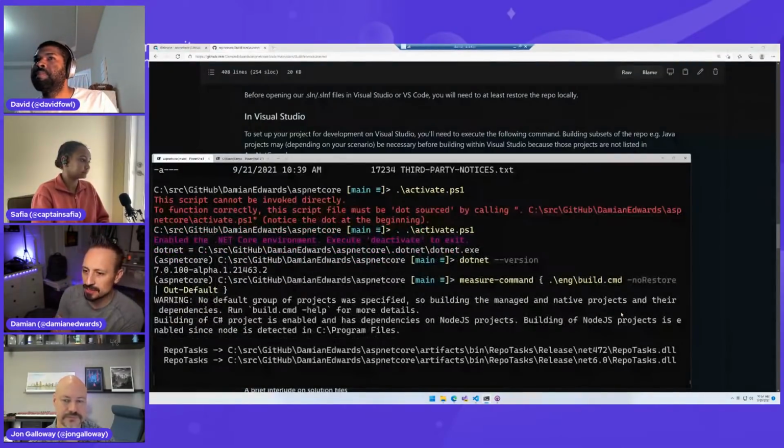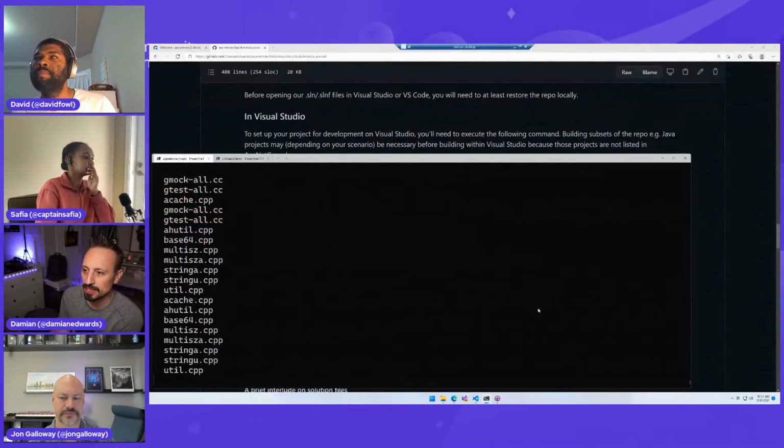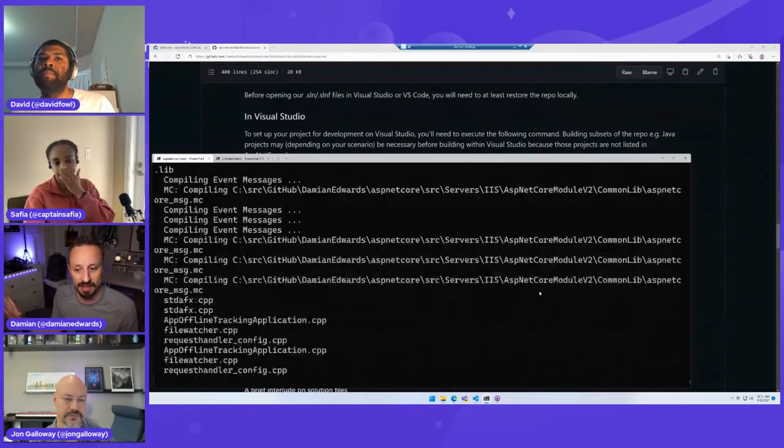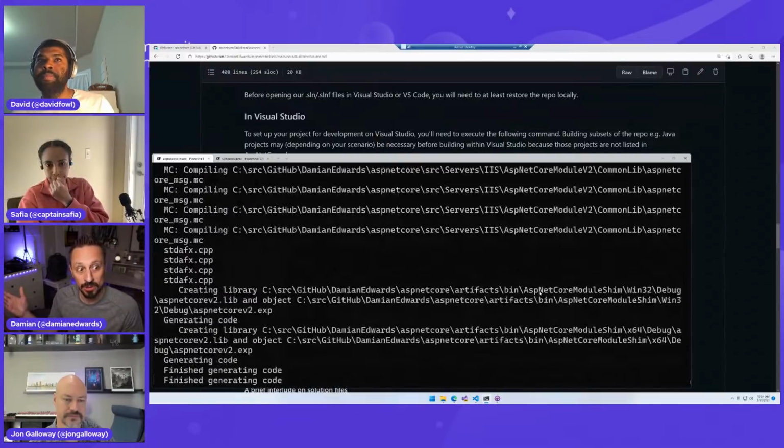So, okay, it says no default projects were specified. So building the managed and native parts. All right, so this is going to build everything. Yeah, all C# and all C++.